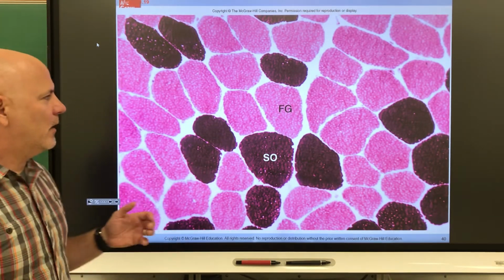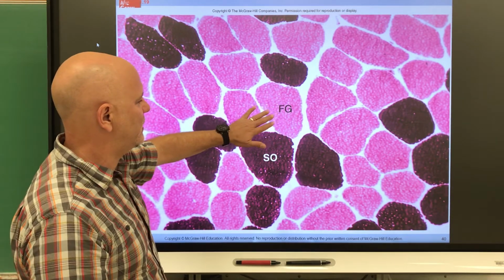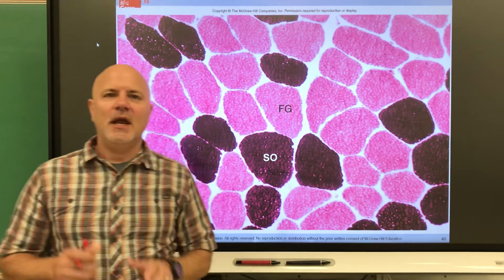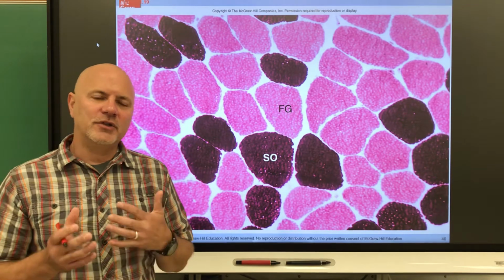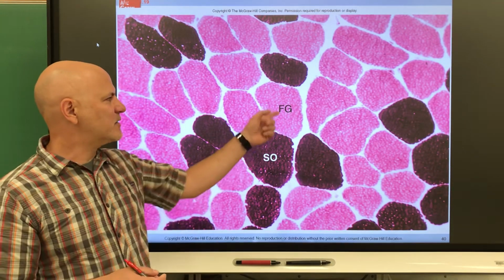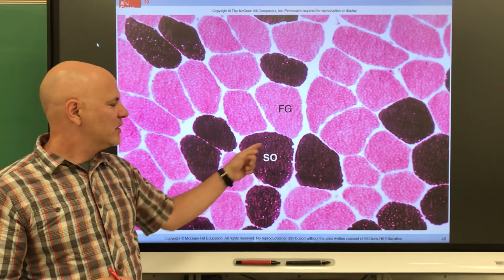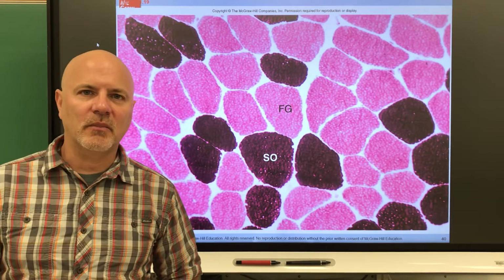Okay? Now, this is showing a fast twitch fiber here, and this is showing a slow twitch fiber. You can see the color difference, and the color difference is due to the amount of myoglobin, which is due to the type of muscle fiber it is. Okay? So fast twitch has low amounts of myoglobin; you see it's not as dark. Slow twitch has a lot of myoglobin, so it's going to be a darker meat.